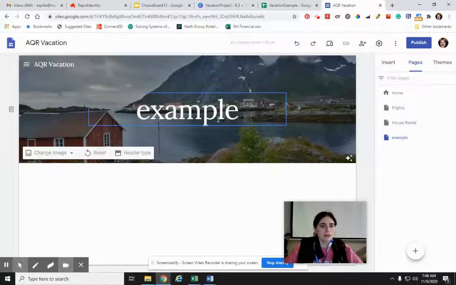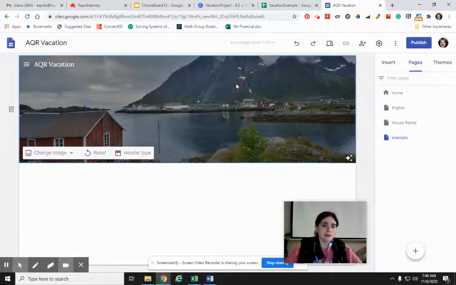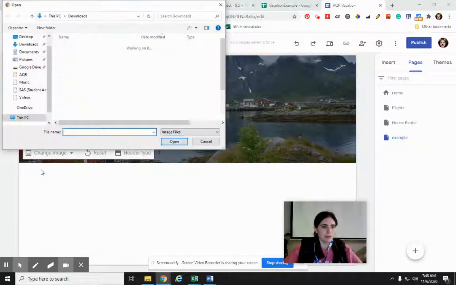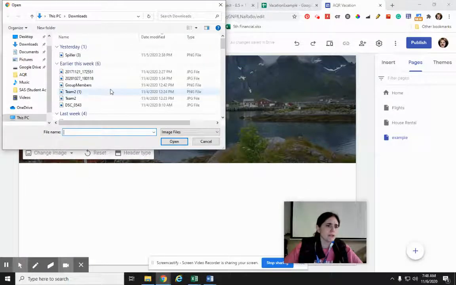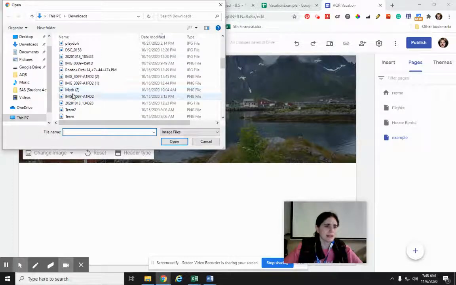So the other day I was playing around. I made myself a header image for the YouTube stuff. So I'm going to get rid of the title. I'm going to change image. In this case, I am going to upload because I did put that on my computer. So let me find this. I think it was called Math 2. Somewhere there, it is.